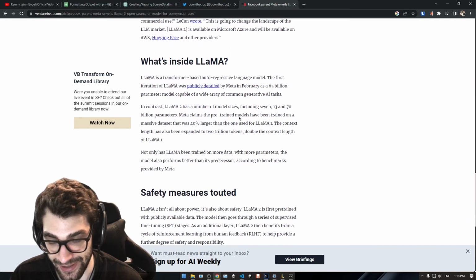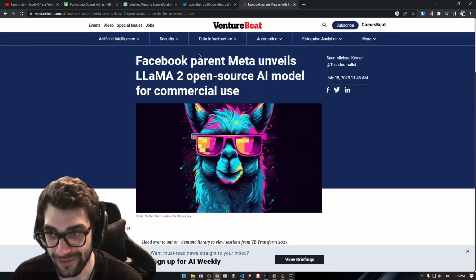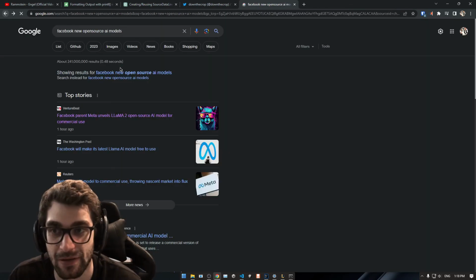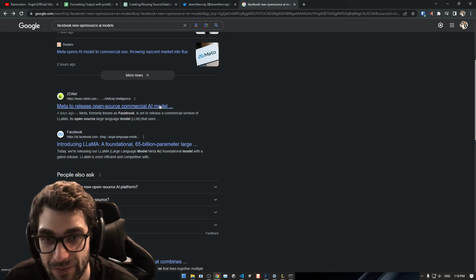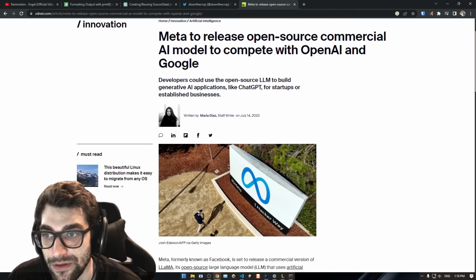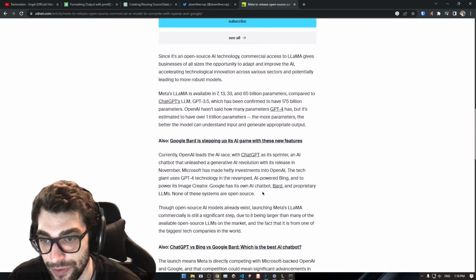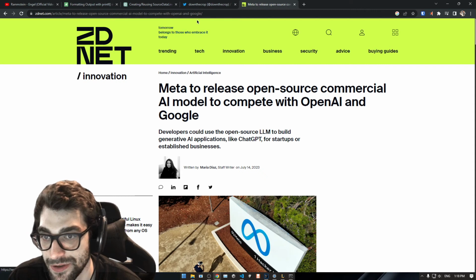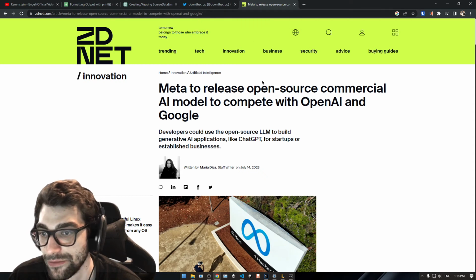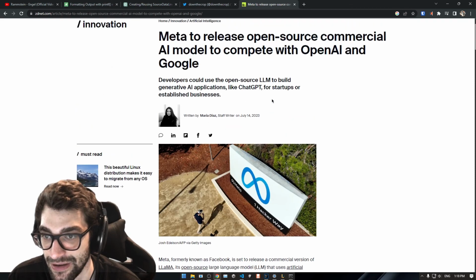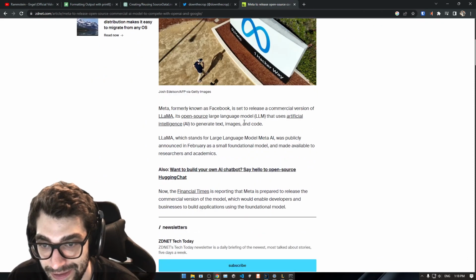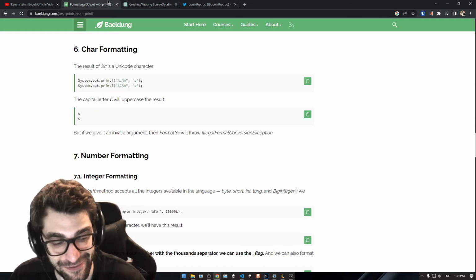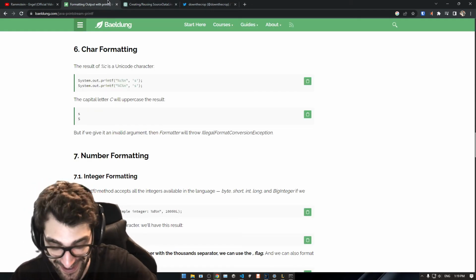I guess we'll get to try this soon. I've never set up a model locally. That was what I wanted to do with this. I wanted to get one running locally. Probably won't be fast, but I want to poke around and see how it goes. Meta releases open source commercial AI model to compete with OpenAI and Google. Well, I don't really think they're competing if they're giving it away for free, but okay.